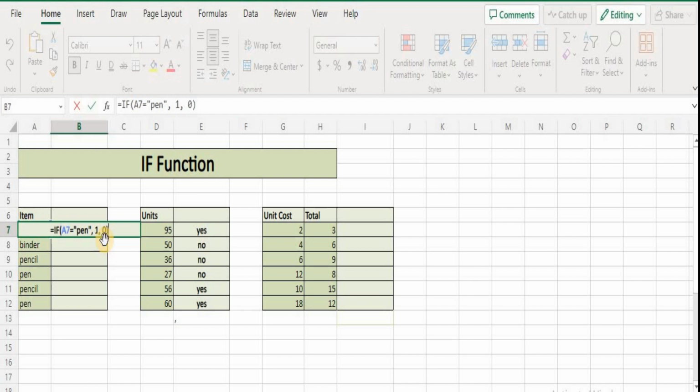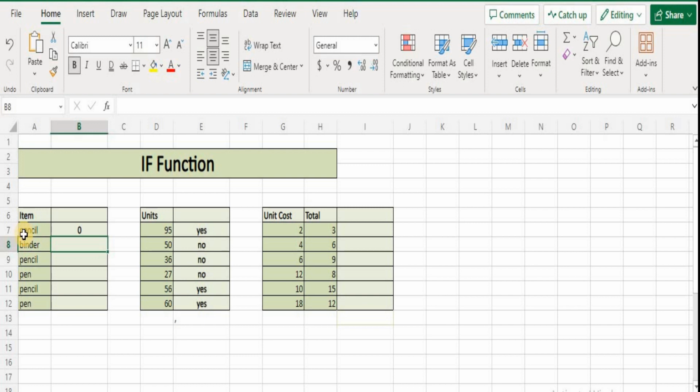Hit enter. Since the value in the cell is not equal to pen, the condition is false and the function will return 0. Use the fill to copy the formula.